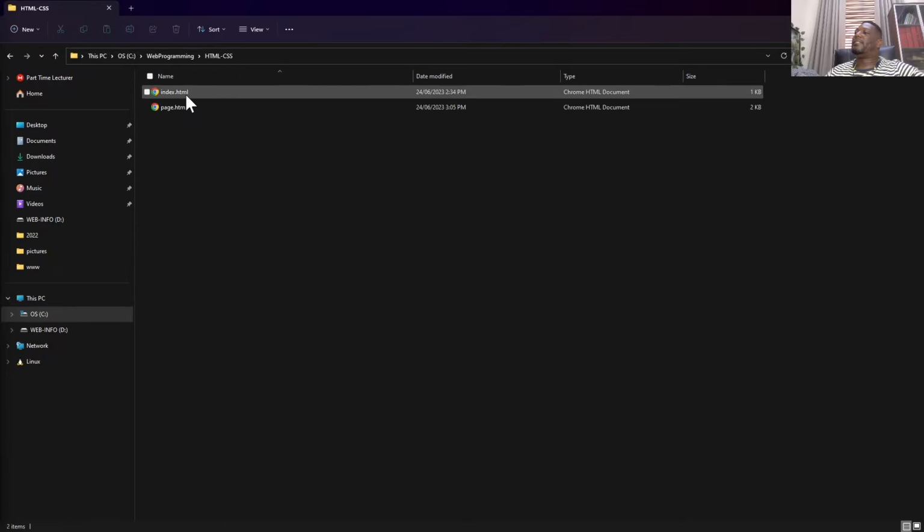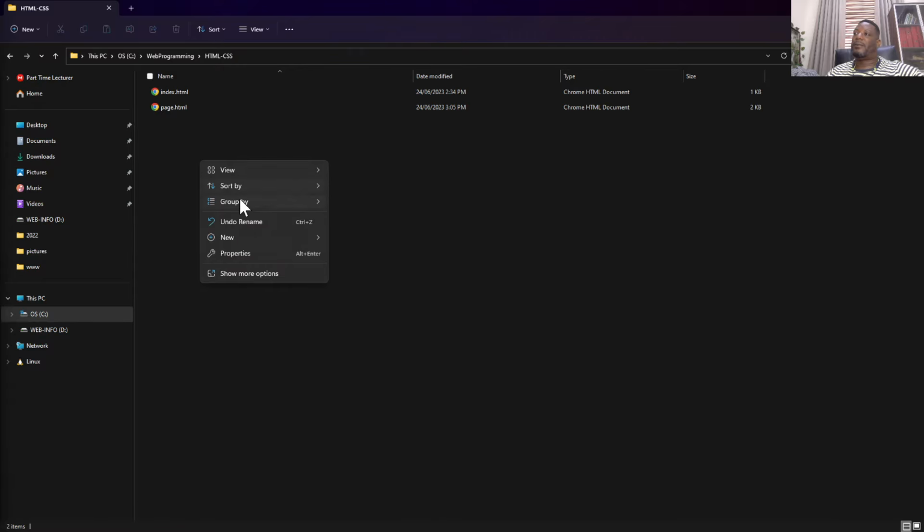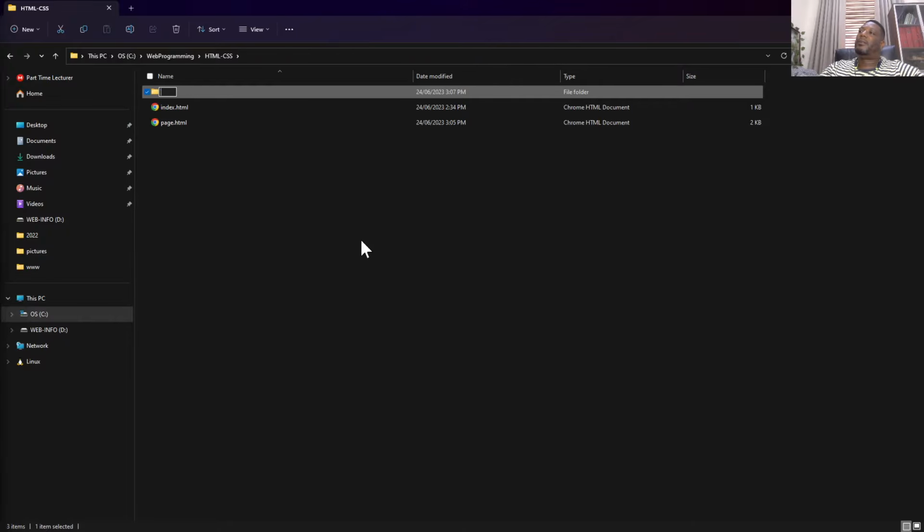HTML. Inside the HTML, I have index.html and page.html. First of all, we want to add images to our website. Usually what I do is I always find ways to organize my files. So I can create a folder here and call it image or IMG. Any of them should work. It depends on what you want to do. So I can create a folder called image.